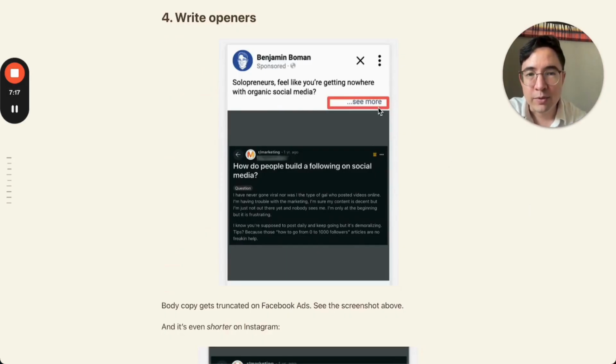So if you look at this graphic here, you can see I've got the "see more" part highlighted in red. When you have an ad post on Facebook or Instagram, it will truncate the copy to show only a little bit of a preview image and preview text, and then you have to click "see more" to see the rest of the text. So you need to write the copy with this in mind.